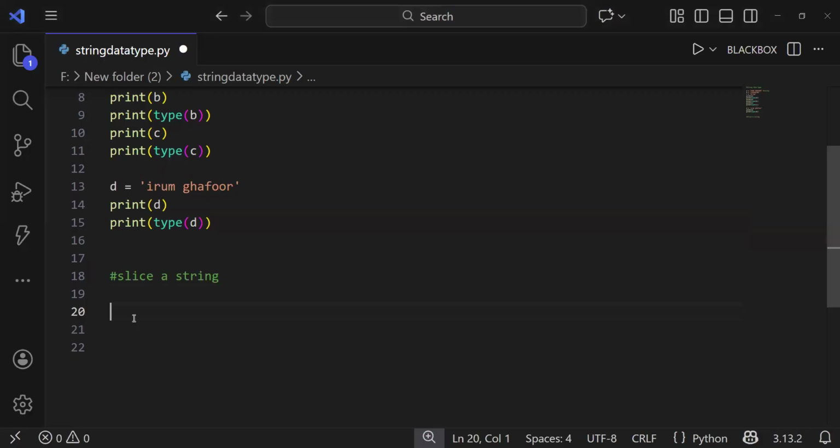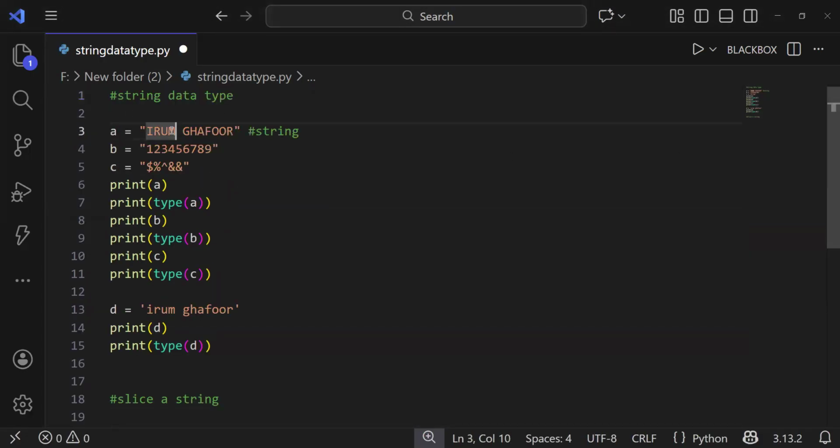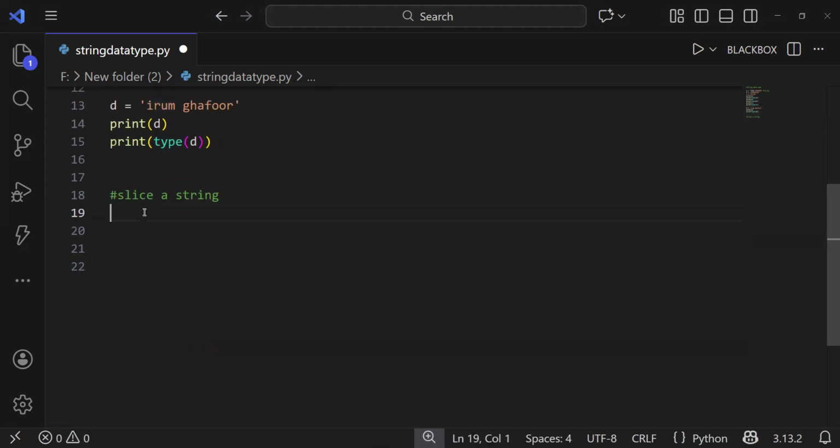Let's say I want to slice a string and I want just Irum to be printed instead of the entire string. How would we do that? Always remember the concept of indexing. We use the concept of indexing here. Indexing always starts from 0.